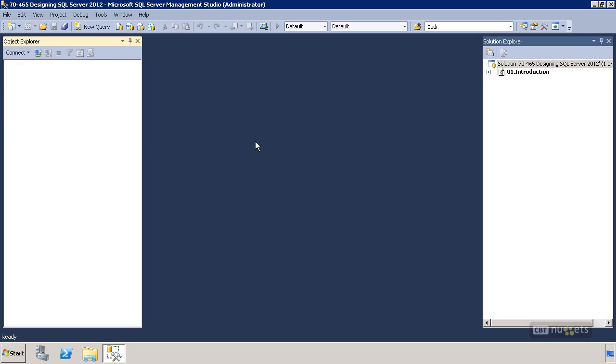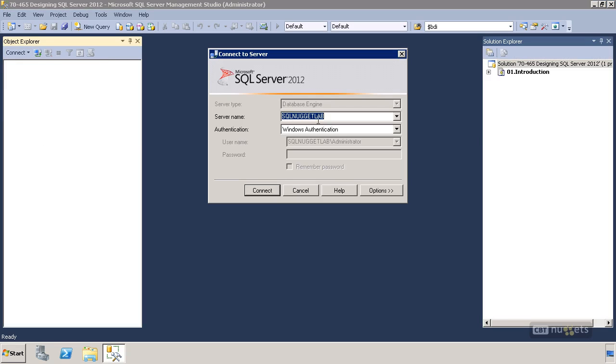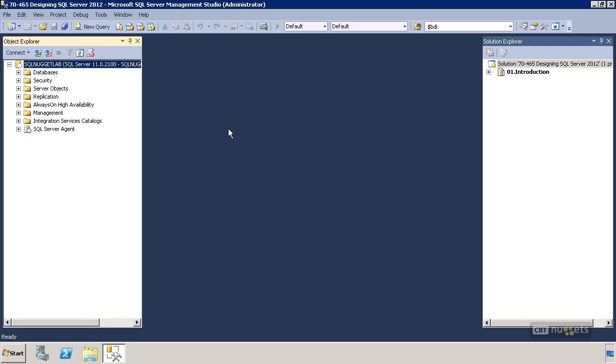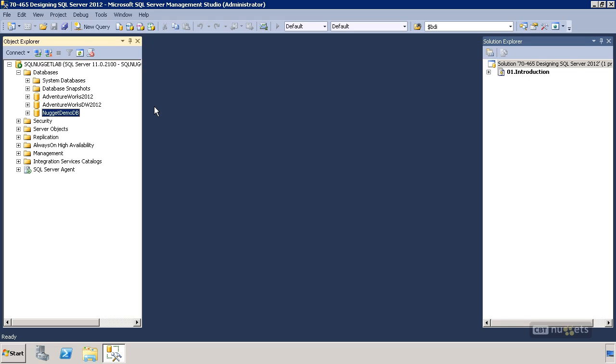And just to show you our instance here, we're going to work with good old SQL Nugget Lab as our instance, the default instance here on this machine. And we've got plenty of sample databases to work with as well. We've got AdventureWorks OLTP, AdventureWorks OLAP, and then we have our Nugget Demo DB, which we'll be using to create our own logical and physical design.